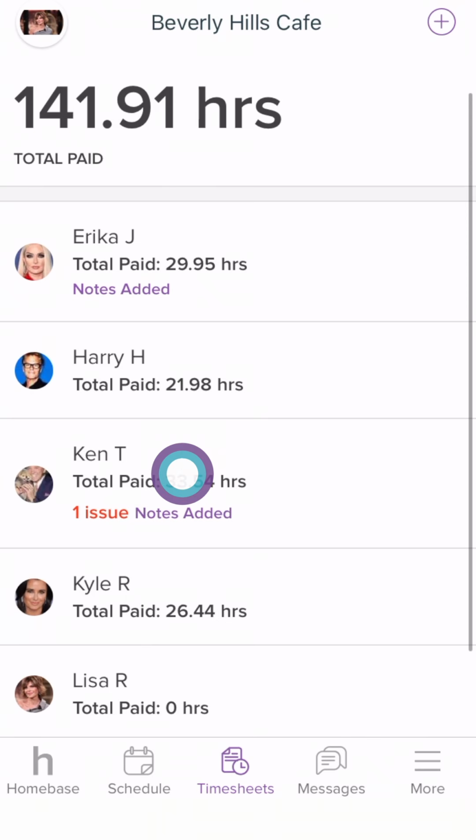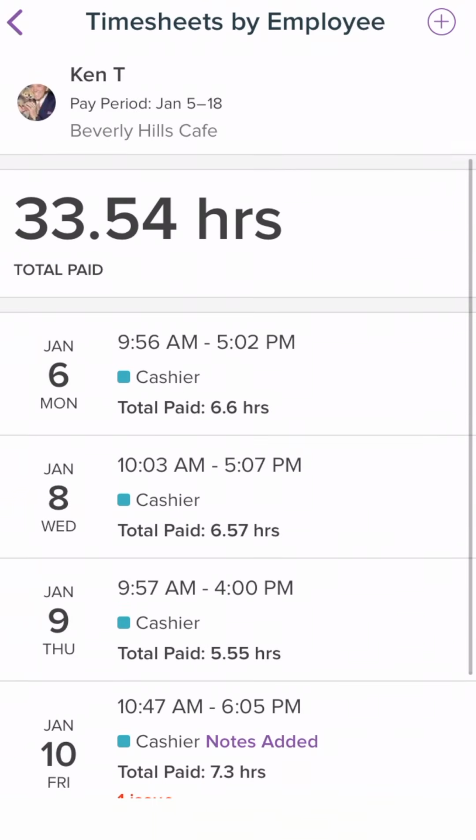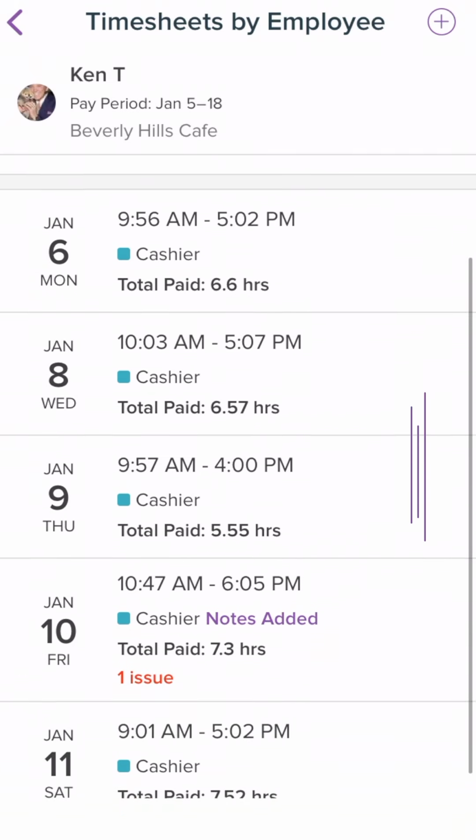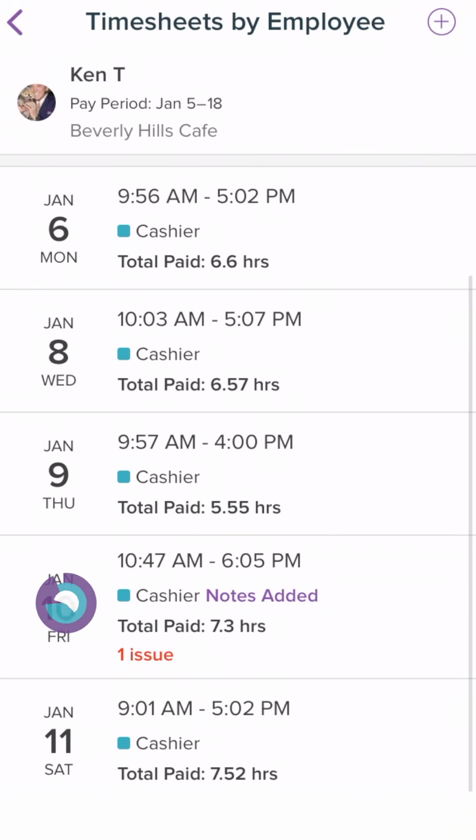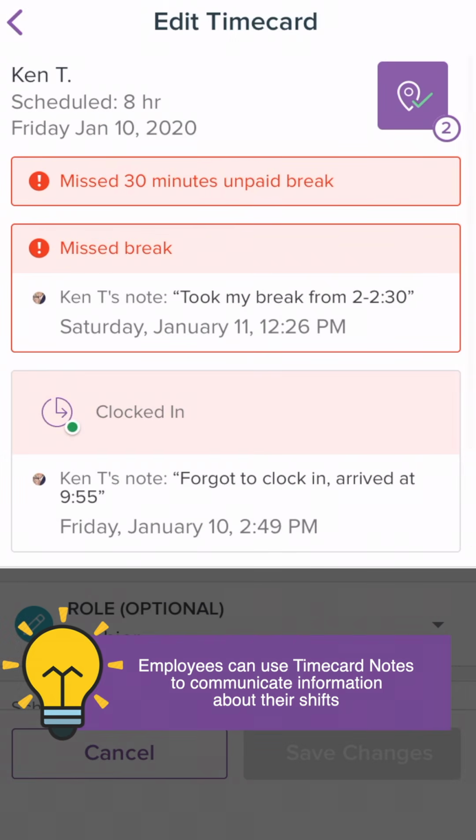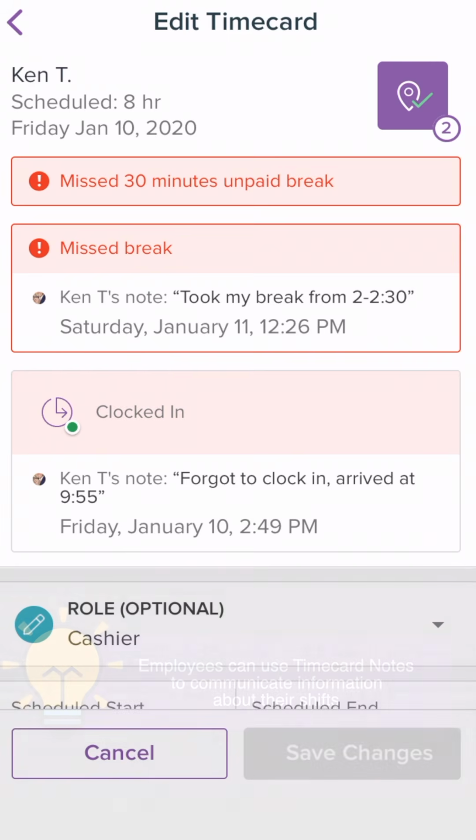Select the employee's name you would like to edit. Here we have a list of time cards broken down by each day. Now let's select a date that needs to be edited. Looks like this employee Ken added 2 time card notes. Ken noted that he forgot to clock in at the beginning of his shift and forgot to clock out for his break as well.